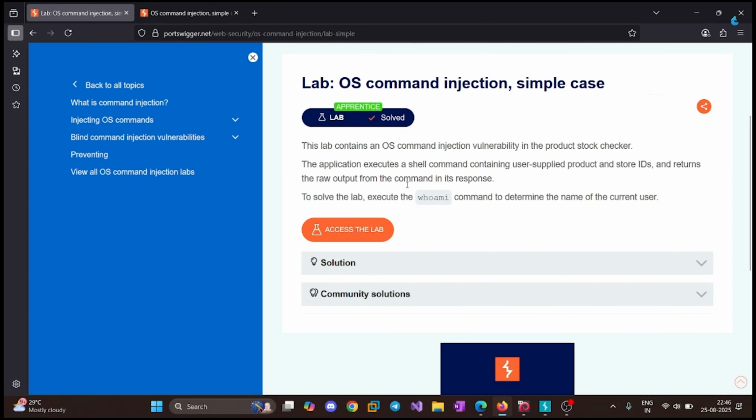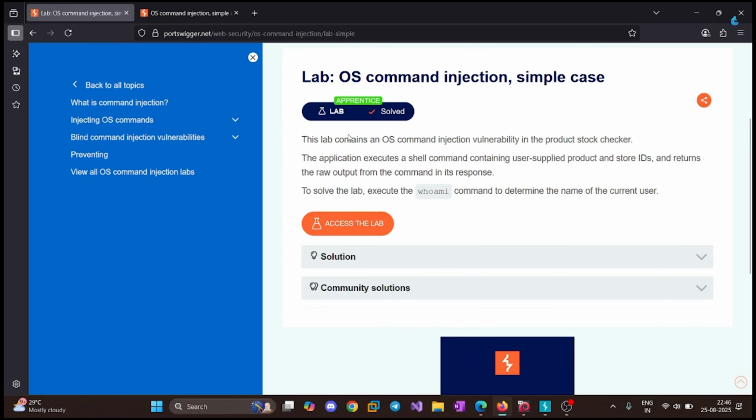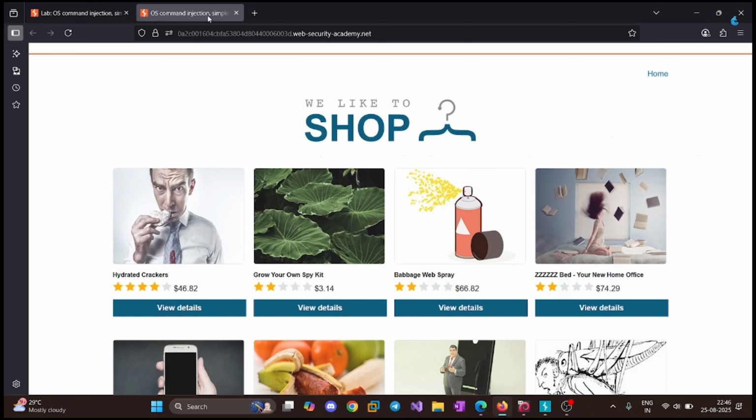So if we read the lab description, it says the lab contains an OS command injection vulnerability in the product stock checker. The application executes a shell command containing user-supplied product and store IDs. And to solve the lab, execute the whoami command to determine the name of the current user. So it says the vulnerability actually lies in the product stock checker, right? So we need to check this particular functionality.